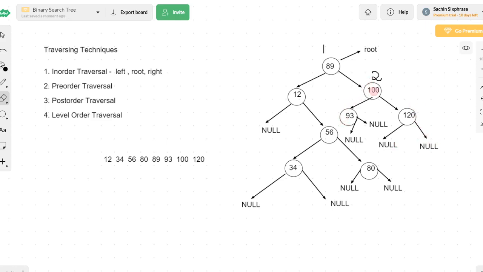Left completed, root completed, right completed. Go to the previous one. Coming to the main root node also, left completed, root completed, the entire left and right is completed. So when all the elements are printed, look at these elements. This is what the in-order traversal of a binary search tree gives. And one more thing, if you observe, all the elements are in sorted order.